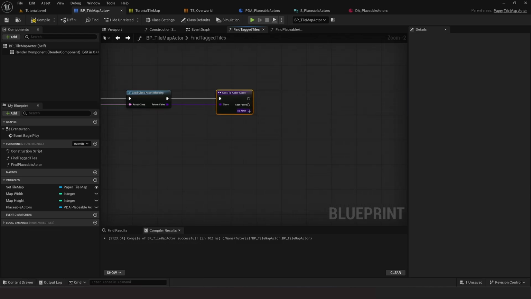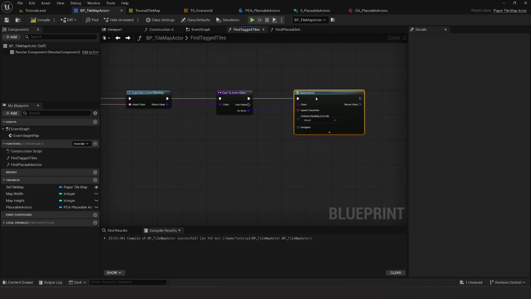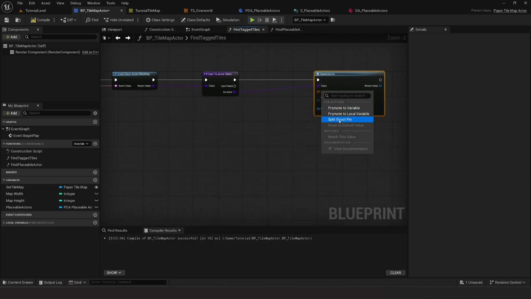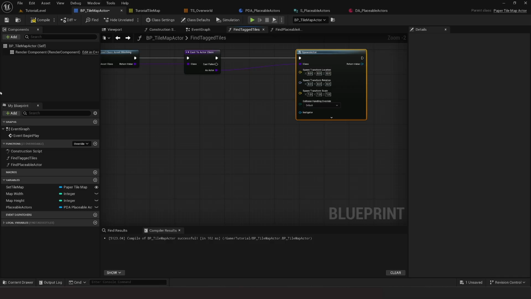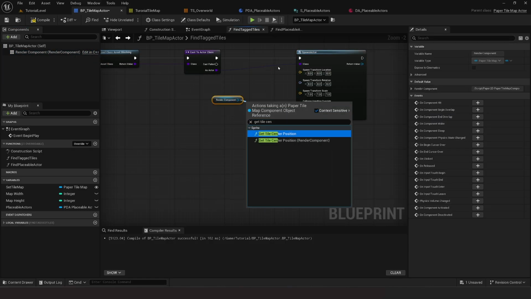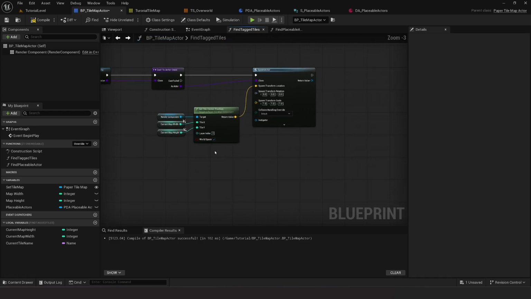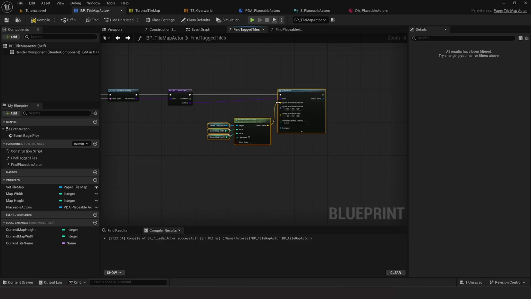Now we go to the final step of the tutorial. Grab the as actor output and call spawn actor, then split the transform. After doing so, drag the map component into the graph and call getTileCenterPosition. Connect the current width into X and current height into Y. Layer should stay as 0, and world space should be checked as true. Then, take the return value and connect it to spawn transform location.